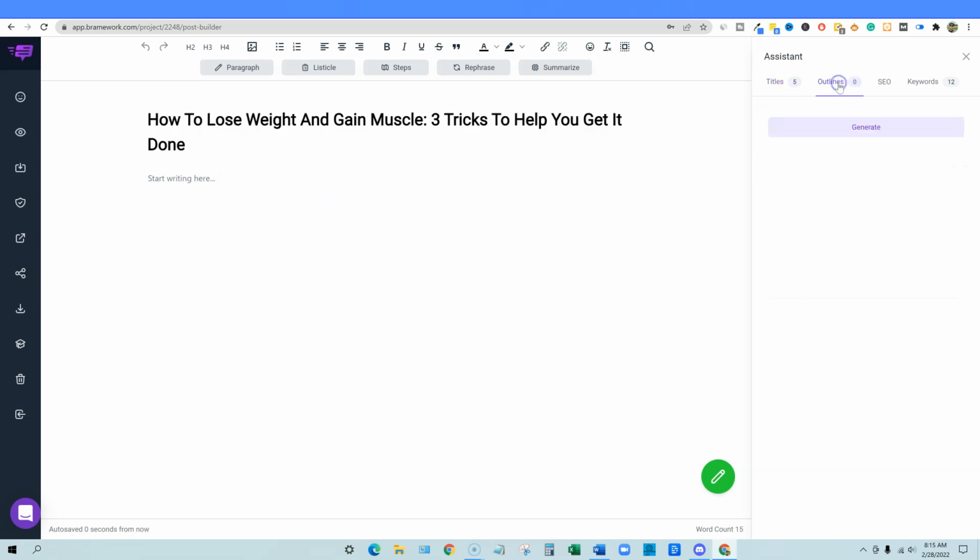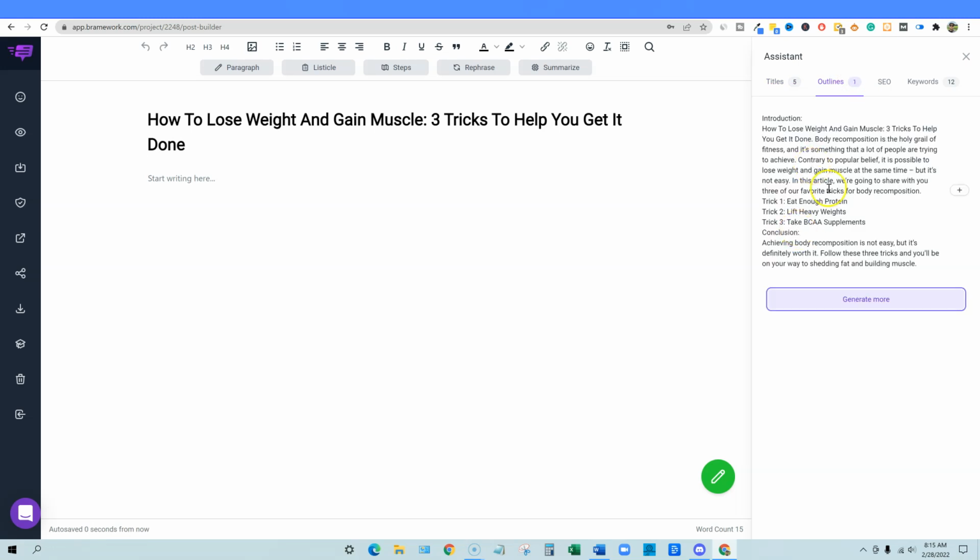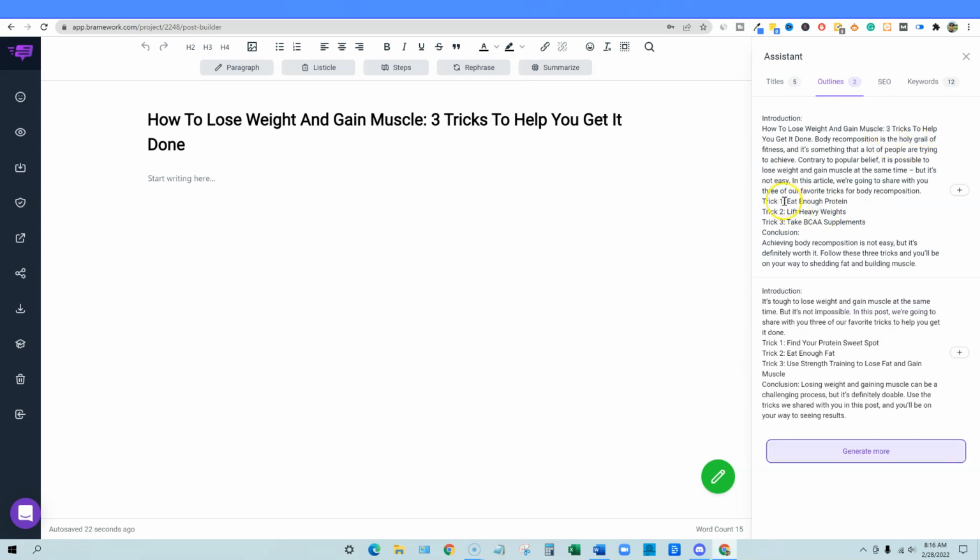Then you're going to go to outlines and you're going to say generate. So far we have not touched anything. And we're getting our outlines right here. Okay, so we have this introduction, and just so you know, you can also generate more. Like if we said top 5 tips and it only gave us 3 here, the trick is just generate more and then steal from the other tricks that it gave you.